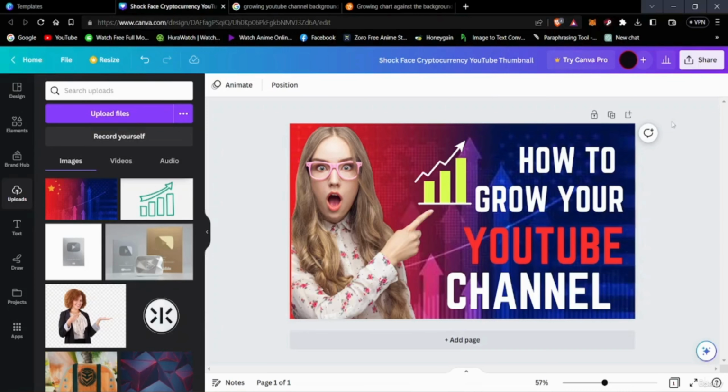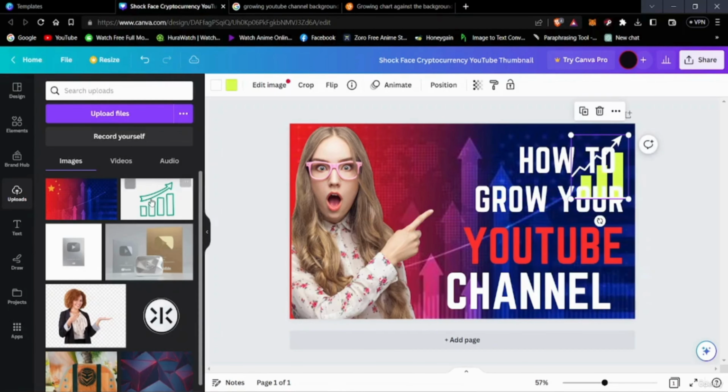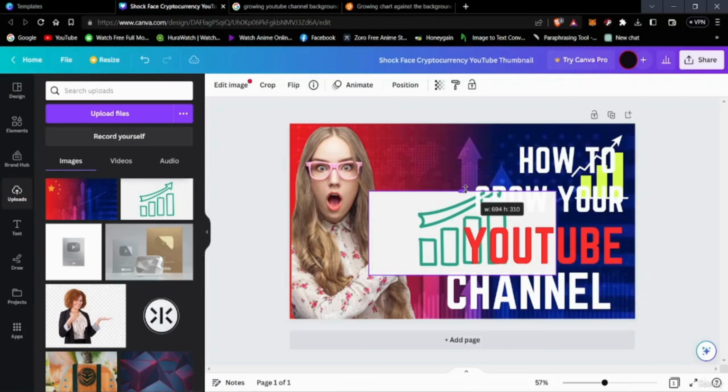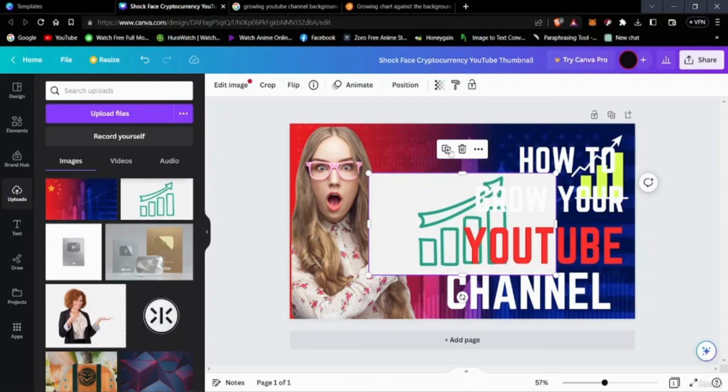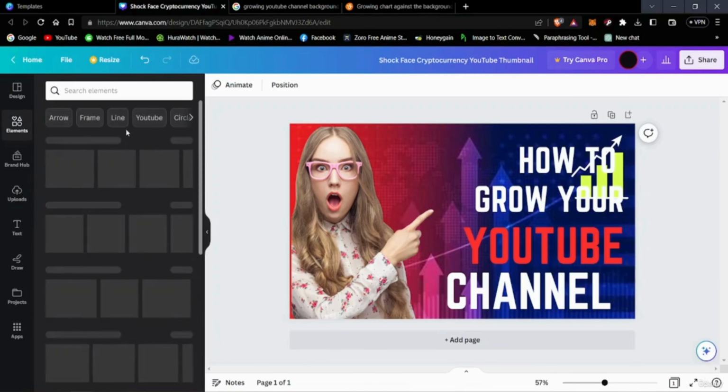Now you can also add other things like icons or any other stuff that you would like to present to your YouTube channel. If you want any other type of graph, like if you don't want this one, just step it aside for a minute. You can just use this one as well, but the background is still not good, so we shouldn't use this one. Okay, let's upload something from Elements.